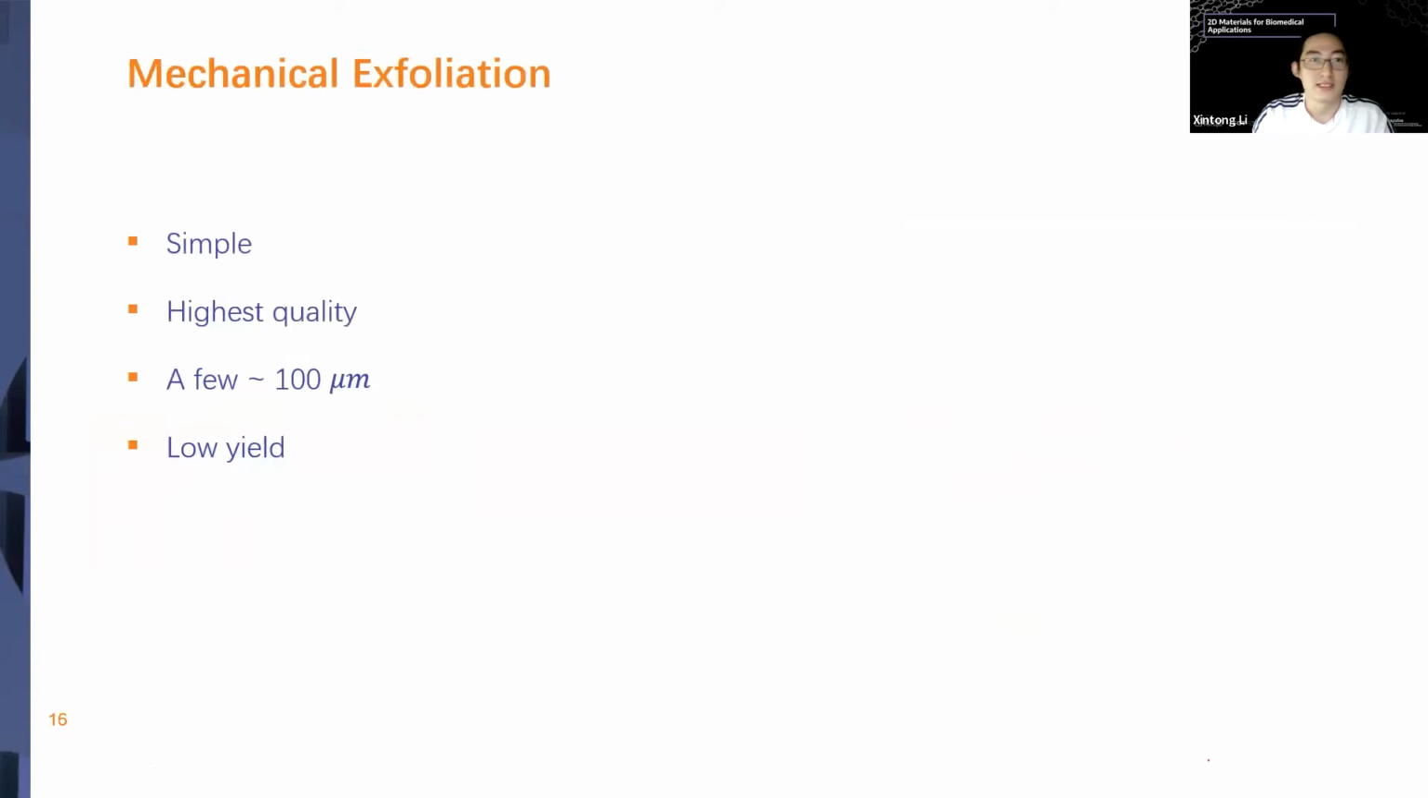So then lastly, we have the mechanical exfoliation method. This method is very simple, and it's probably the first method that's being used in 2004 to prepare graphene. And it's widely accepted that this method yields the crystal with the highest quality and fair size, a few microns to under maybe 100 microns. But the problem from this method is that it's random. It's a very random process, and the yield is very low.